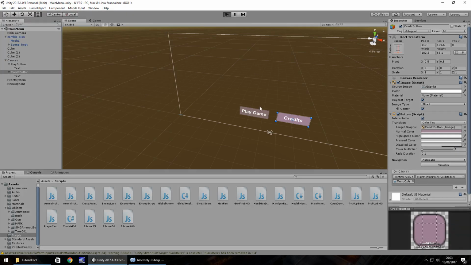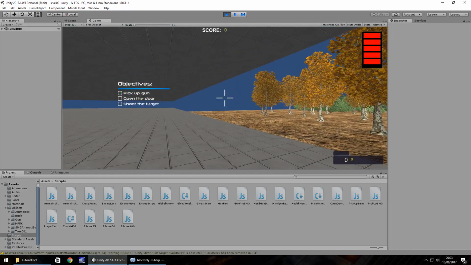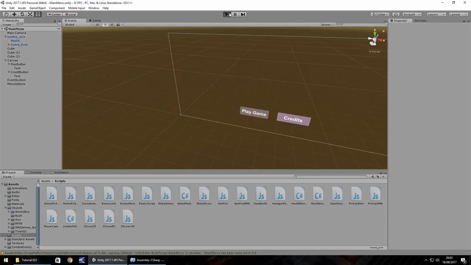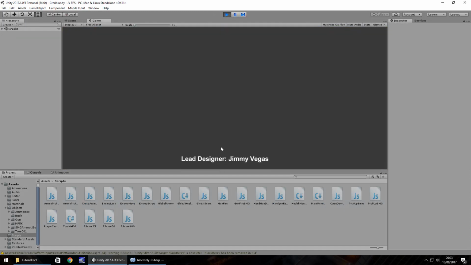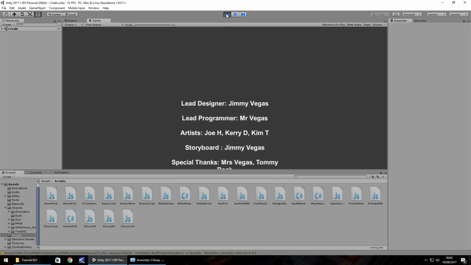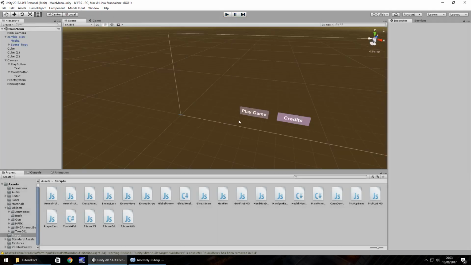So if we press play, our main menu is coming along fairly well. So let's click on play game, and it takes us to our game. At the same time, we have the credits, and it takes us to our credit scene. Now the way this works is after probably 12 seconds, we want to come back to the main menu. So let's create a quick script for that one.